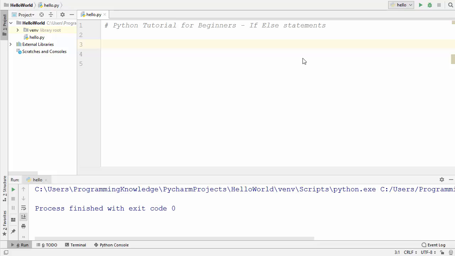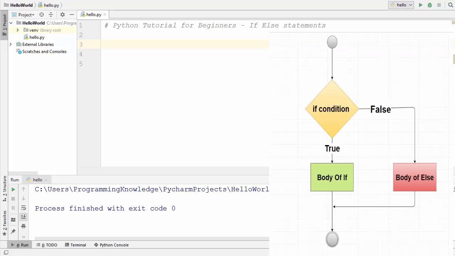In this video, we will learn how to use if-else statements in Python. So first of all, what is an if statement? An if statement is used to execute a statement or a block of code if and only if a condition is fulfilled. So first of all, let's see the syntax of the if statement.